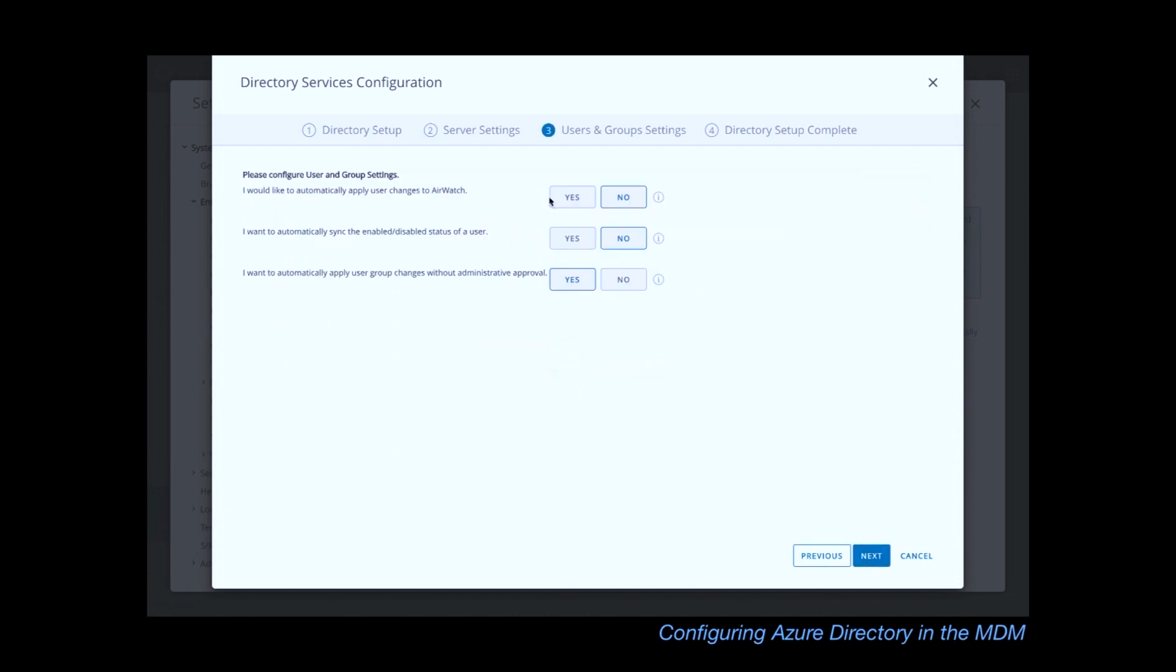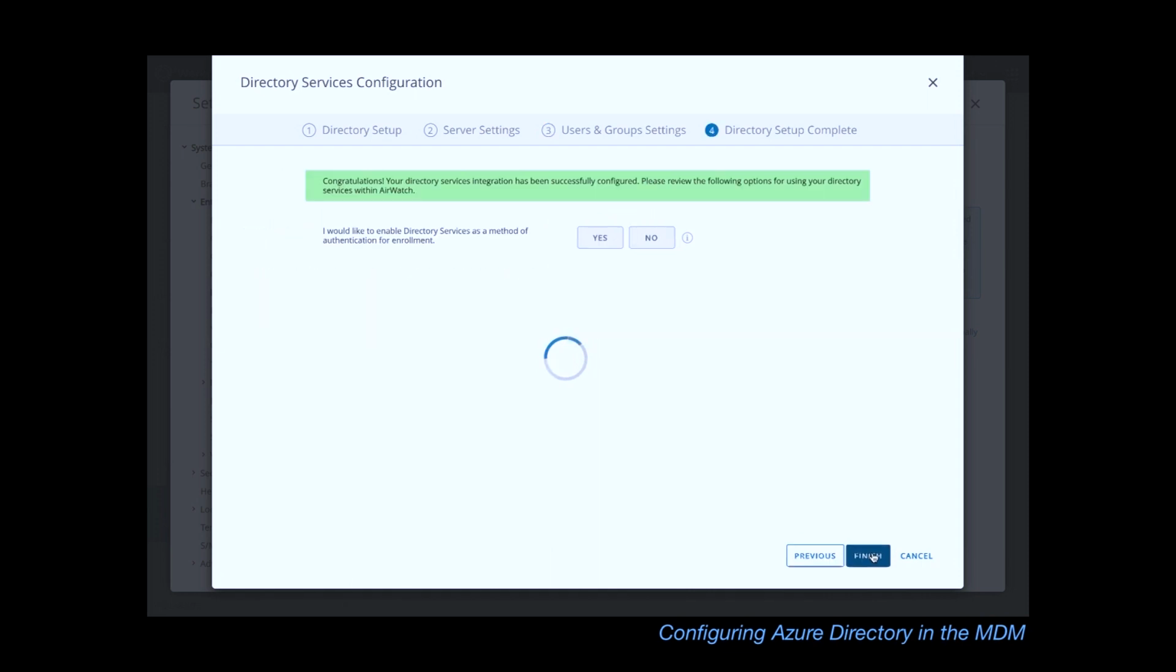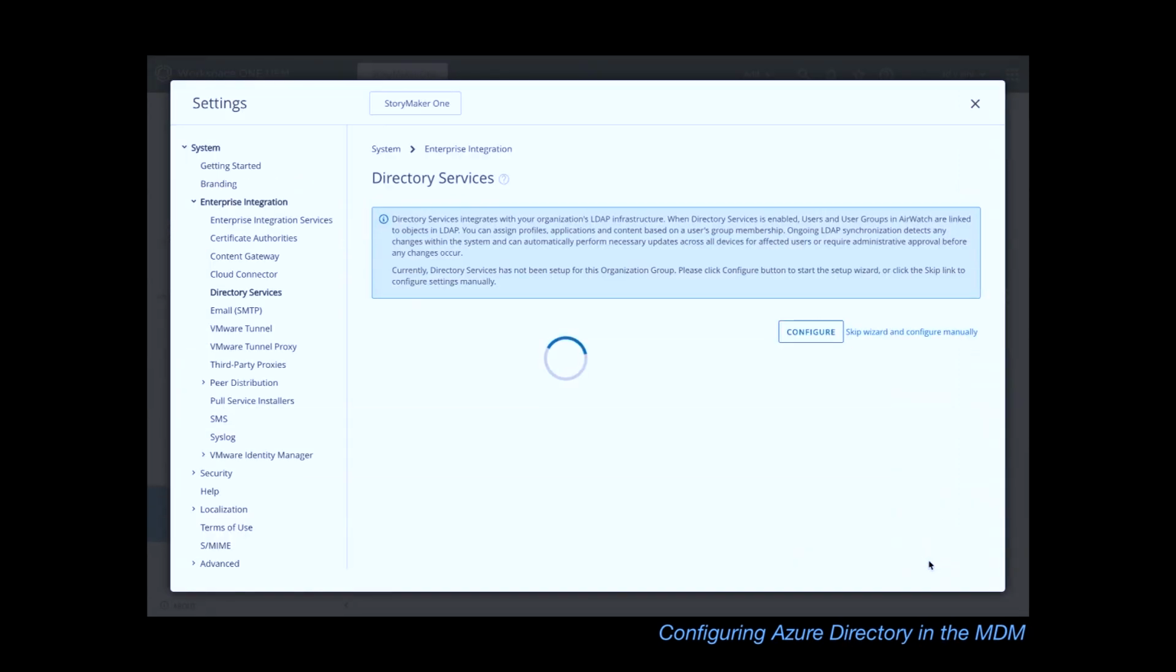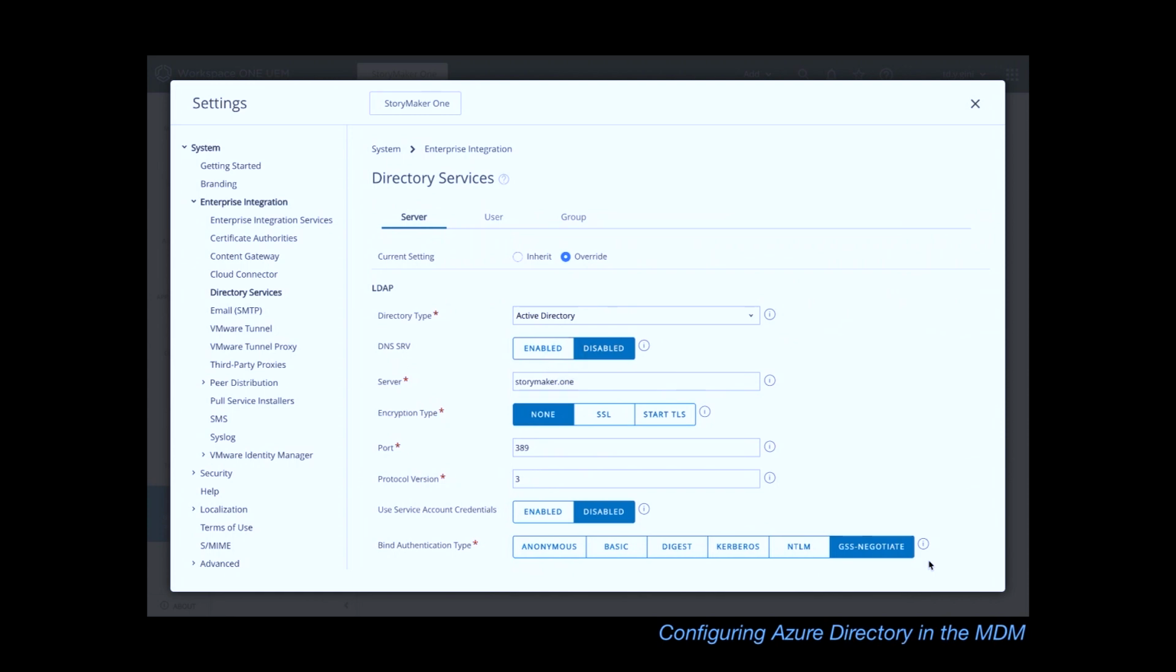And this is specific to Workspace ONE: do you want LDAP changes to be applied automatically? Do you want groups to be merged automatically? Disabled status to be used automatically or not? And do you want to allow authentication from the directory service? And that's it. Basically, your LDAP gateway is now set up in Workspace ONE as an MDM.